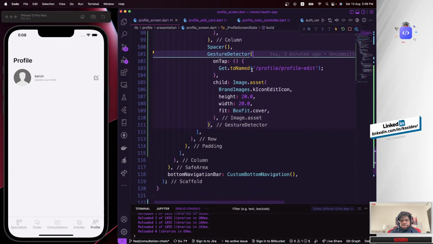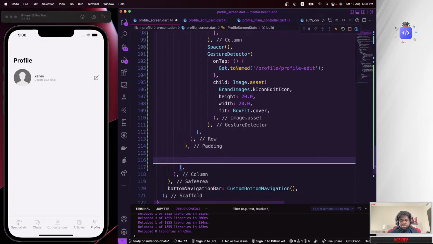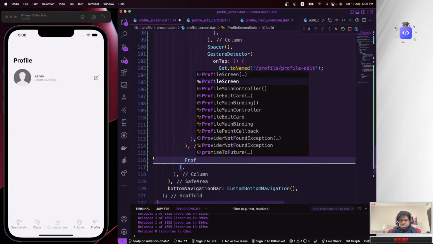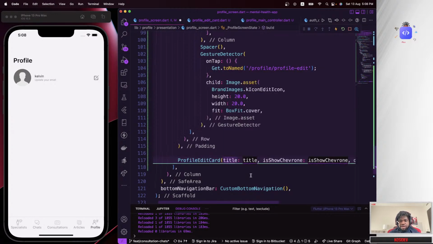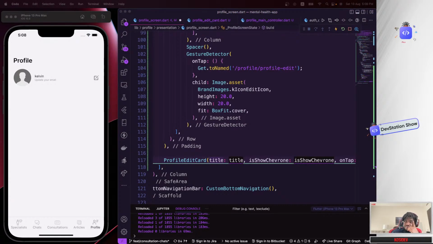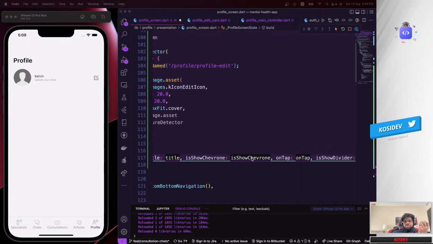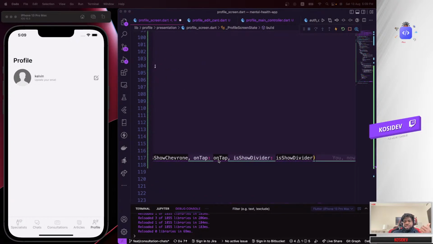So that should be below, yeah, below this we're going to have the ProfileEditCard, and our ProfileEditCard kind of requests that we give it a name. That's the title that we are seeing here. And again, we have to tell it if it's going to show us a chevron at the front or not. Then we add an onTap function inside it. And again, we have a show divider, so we are going to set that to true or false. So that's basically the parameters it needs.